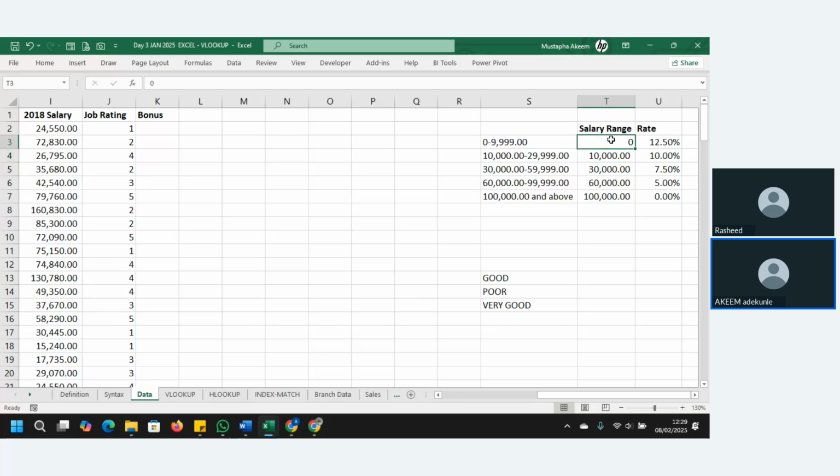These are the percentage of bonus or increment they are going to get, right? But the salary is not an exact match. Cannot find it exactly here. Can you see that's why they call it approximate now? It cannot get the exact number here. We have 25 to 50, it's not here. Salary range, we have 42 here, it's not here. But it's approximate. There's a way it's going to use approximation now. Let's see equals to VLOOKUP.